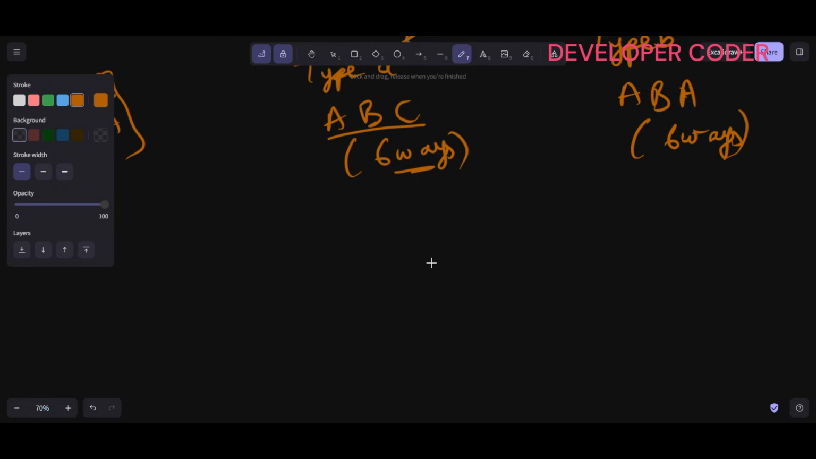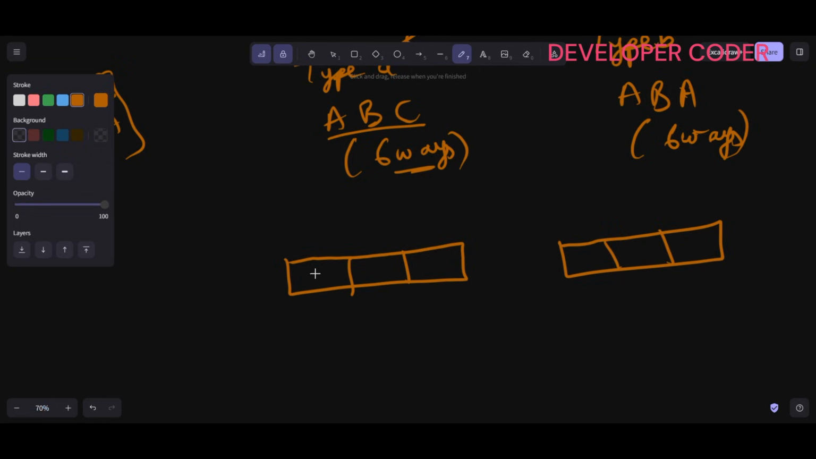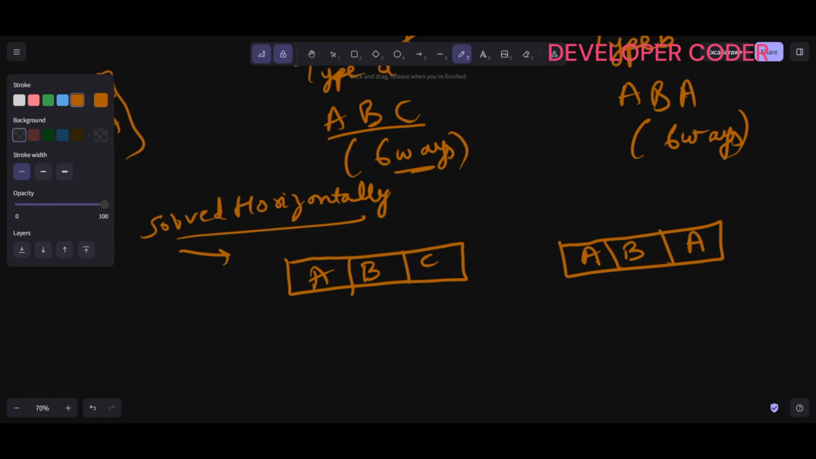Now here, initially this is your first row. So in this first row, maybe you will see a pattern like this ABC, or maybe you will see a pattern like this ABA. Now, this thing I have solved horizontally, because if you see horizontally, in these two types all colors which are adjacent to each other are distinct.